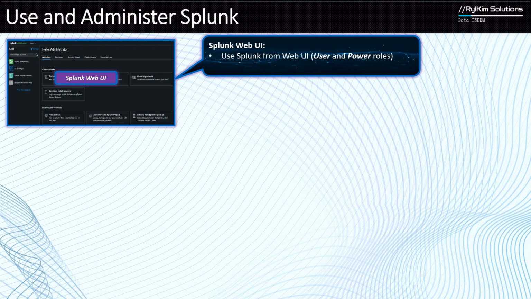Let's suppose that you get hired by an organization somewhere, you get access to Splunk and you're being given, for example, the power role because maybe you know some Splunk. Then most of your access is going to be through the web user interface. So you're going to be working on the web user interface almost 100% of the time. And I think that when you do that a lot, sometimes you kind of think, is there any other way that I can use and administer Splunk?